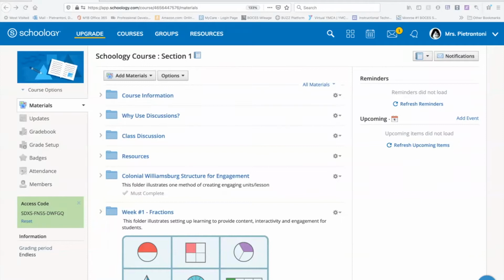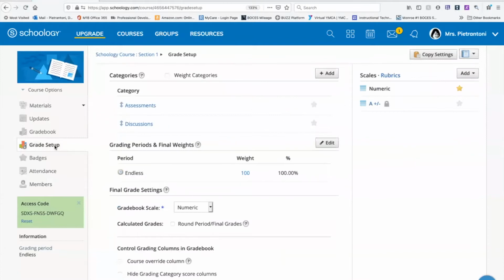For this video, we are going to talk about grade setup and gradebook. I'm in my Schoology course and I look at the menu on the left-hand side and I will see I have my grade set up. So we're going to start there because there are some things that you might want to do prior to starting your course with students. The first thing is categories.